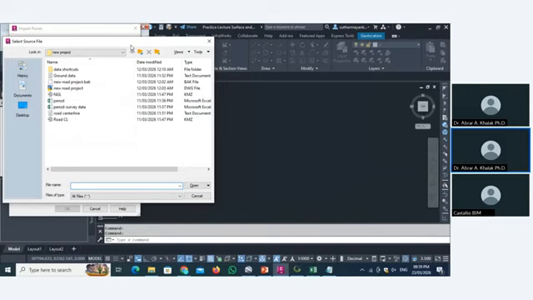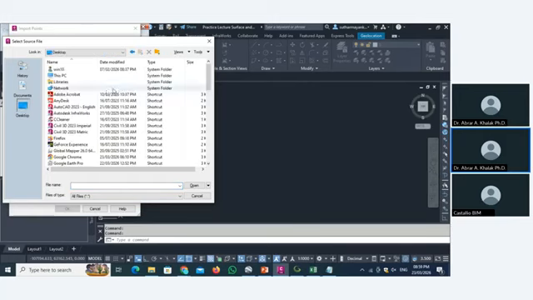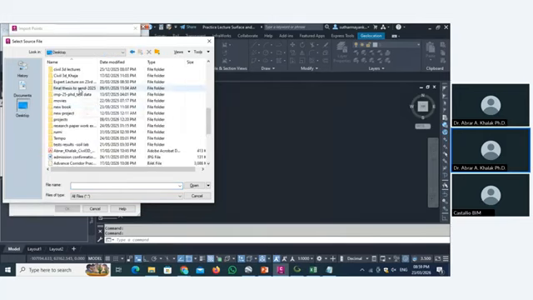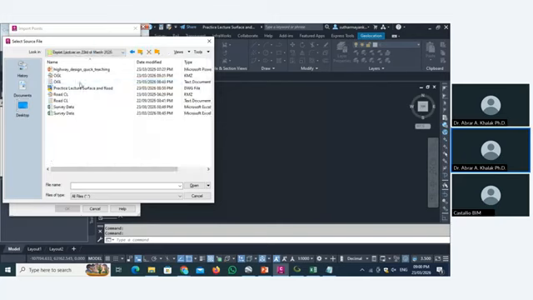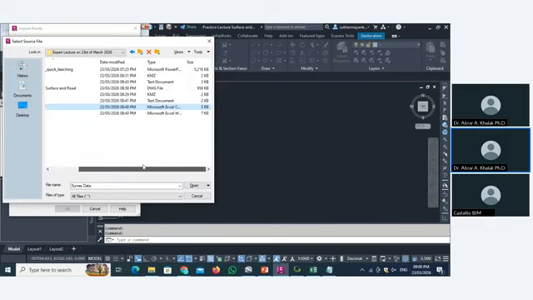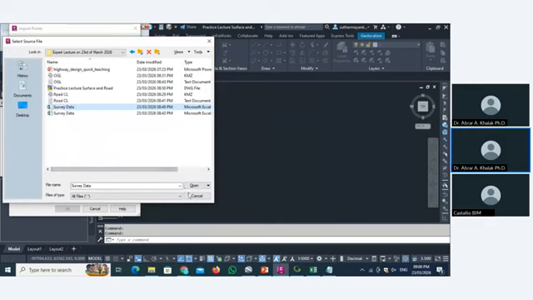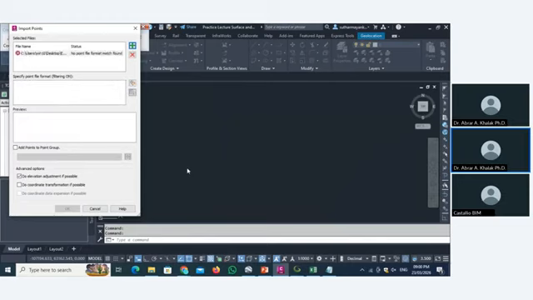Now we have the survey file on the desktop. We go into our folder, into the survey data. Make sure we have two files, one is an Excel and the second one is a CSV. So we open that file. As we open this file, see, it says no point file format match found.